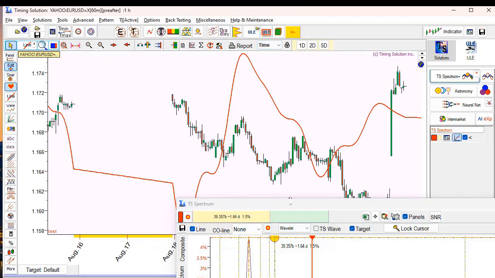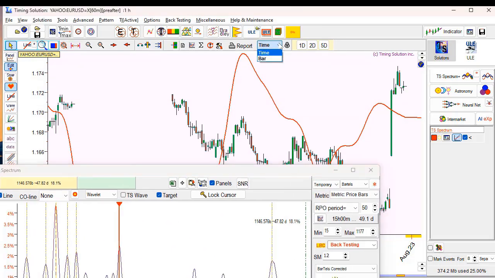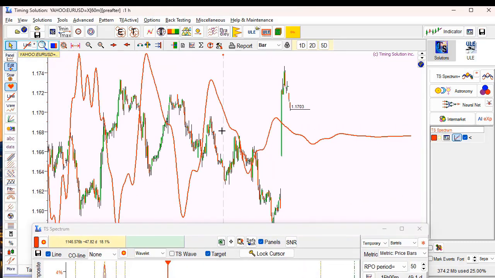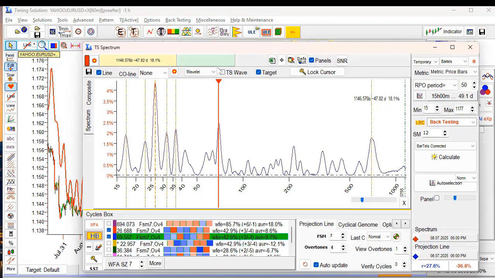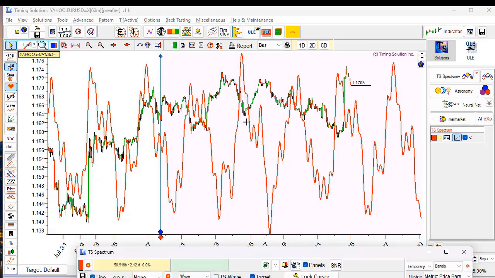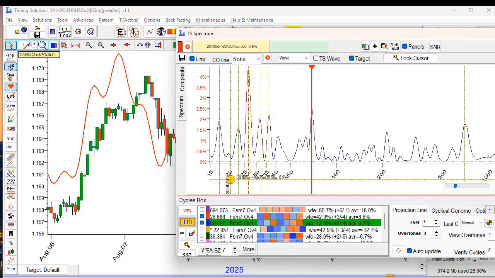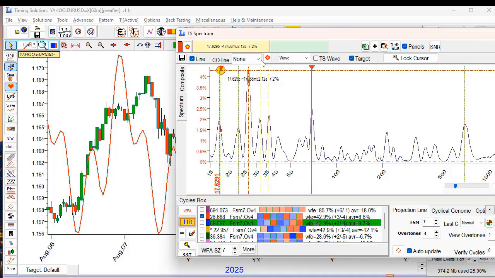Better switch, if you use bar metric here, better switch here to bar metric as well. You see, it's easy to watch it. One more thing, maybe it makes sense to switch to wave, not wavelet, but wave. Okay, this projection line looks this way. Maybe we do not need this cycle. We'll maybe use this 26 hours cycle.